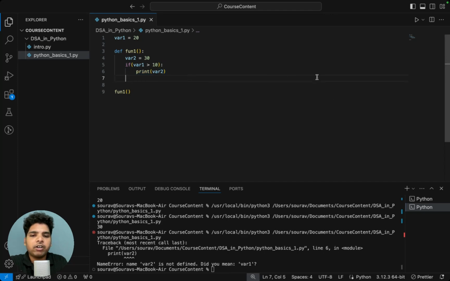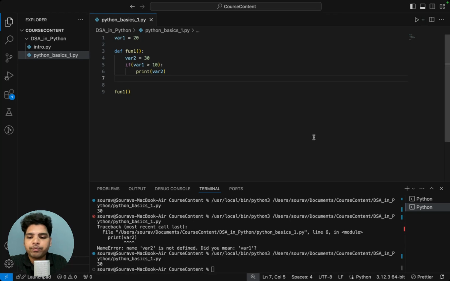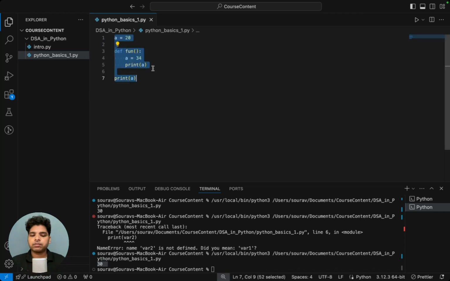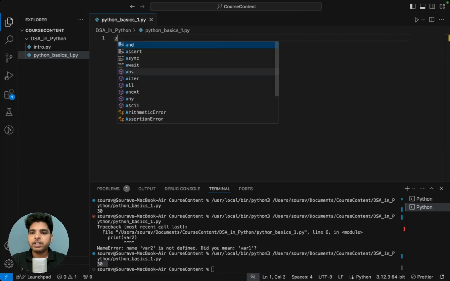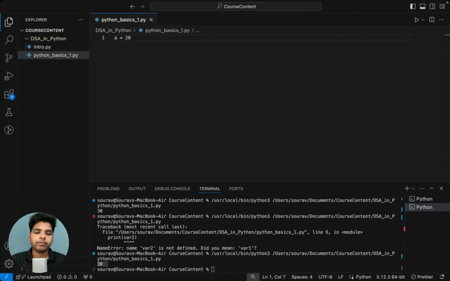Now see, will it get the result or not? Yes, it is giving 30. Means you can access the variable inside of the scope where it is created. So var2 is created in this scope. So inside this scope, it can be accessible, but outside of this, it can't be accessible. So this is the scope. Now another thing, let's create a variable a equals to 20. And if we now print a, it will be printing 20, right?